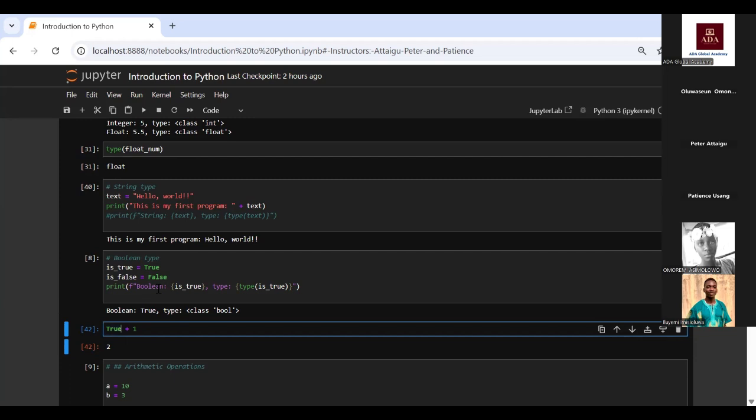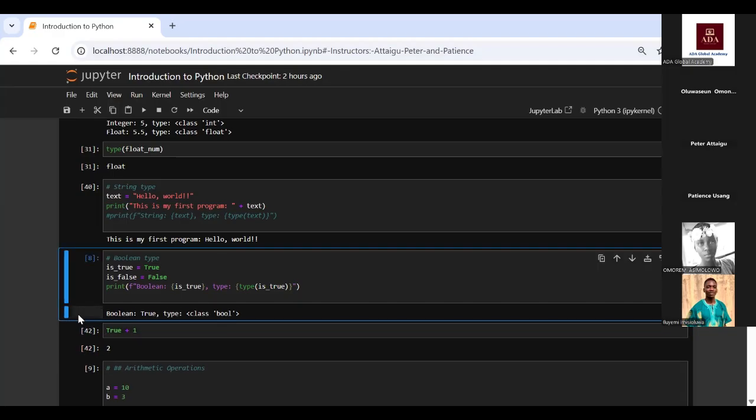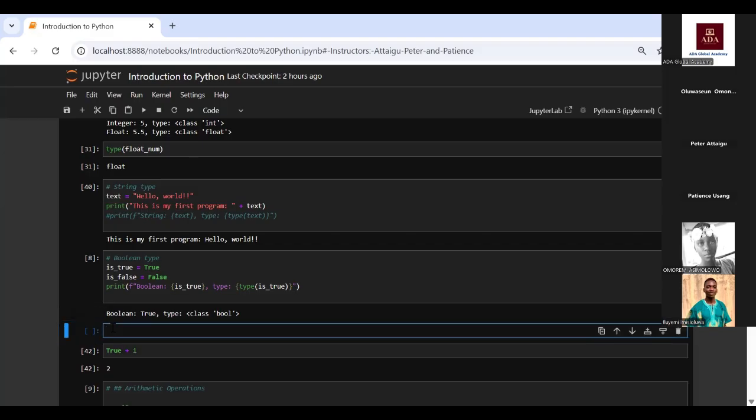We actually use it to check, for example, if a particular word is in a sentence, or if a particular letter is in a sentence. So we can use this true or false so that Python can print out true or false. For example, if I say, is 5 equal to 14, of course we know the answer is false.